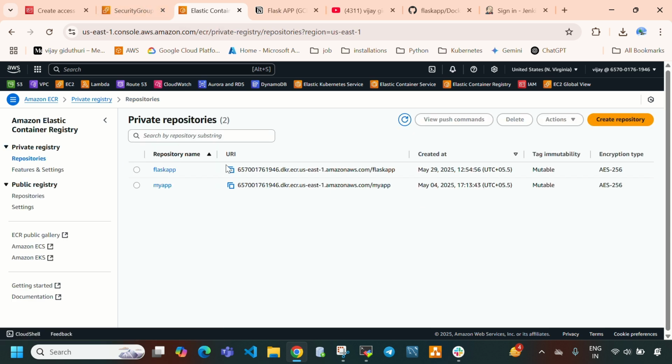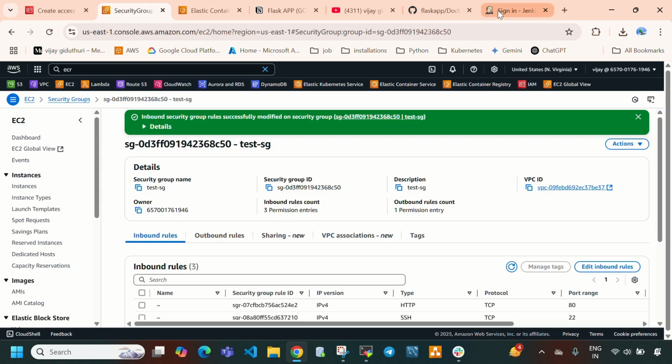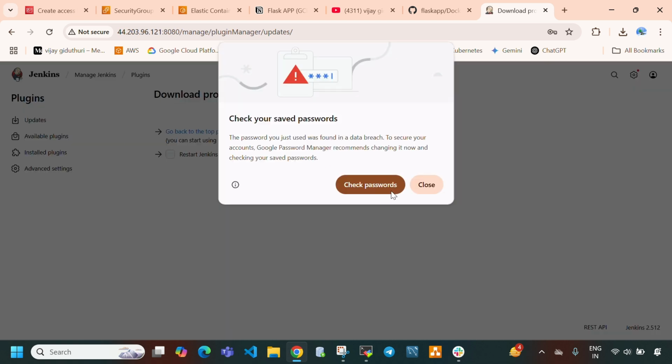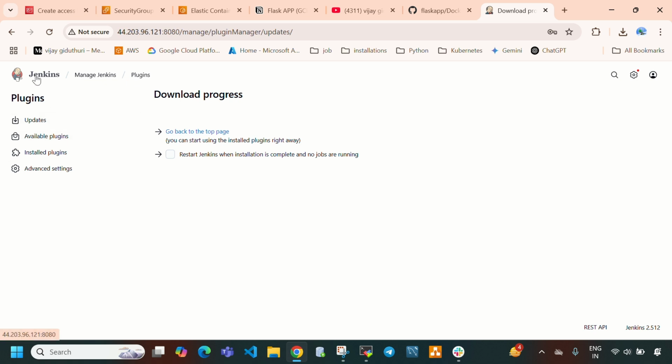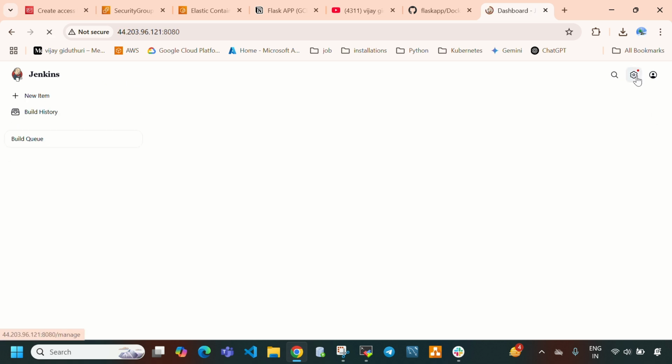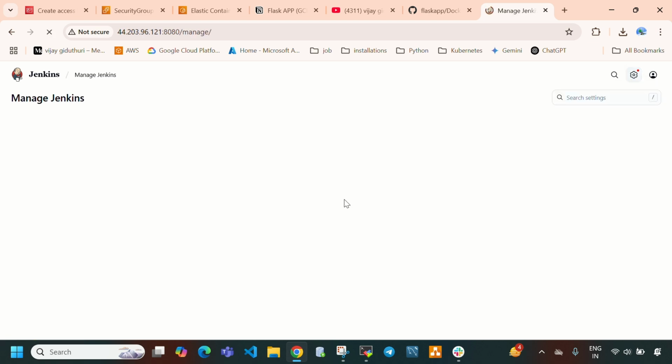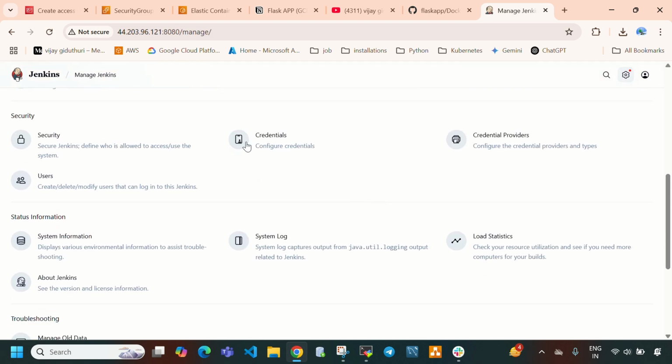Now let me come here, and username as Vijay and password also Vijay. Directly select sign in. So now we successfully connected to our Jenkins once again. So now directly select here Jenkins, and directly select here manage Jenkins. Okay, now directly select your credentials.